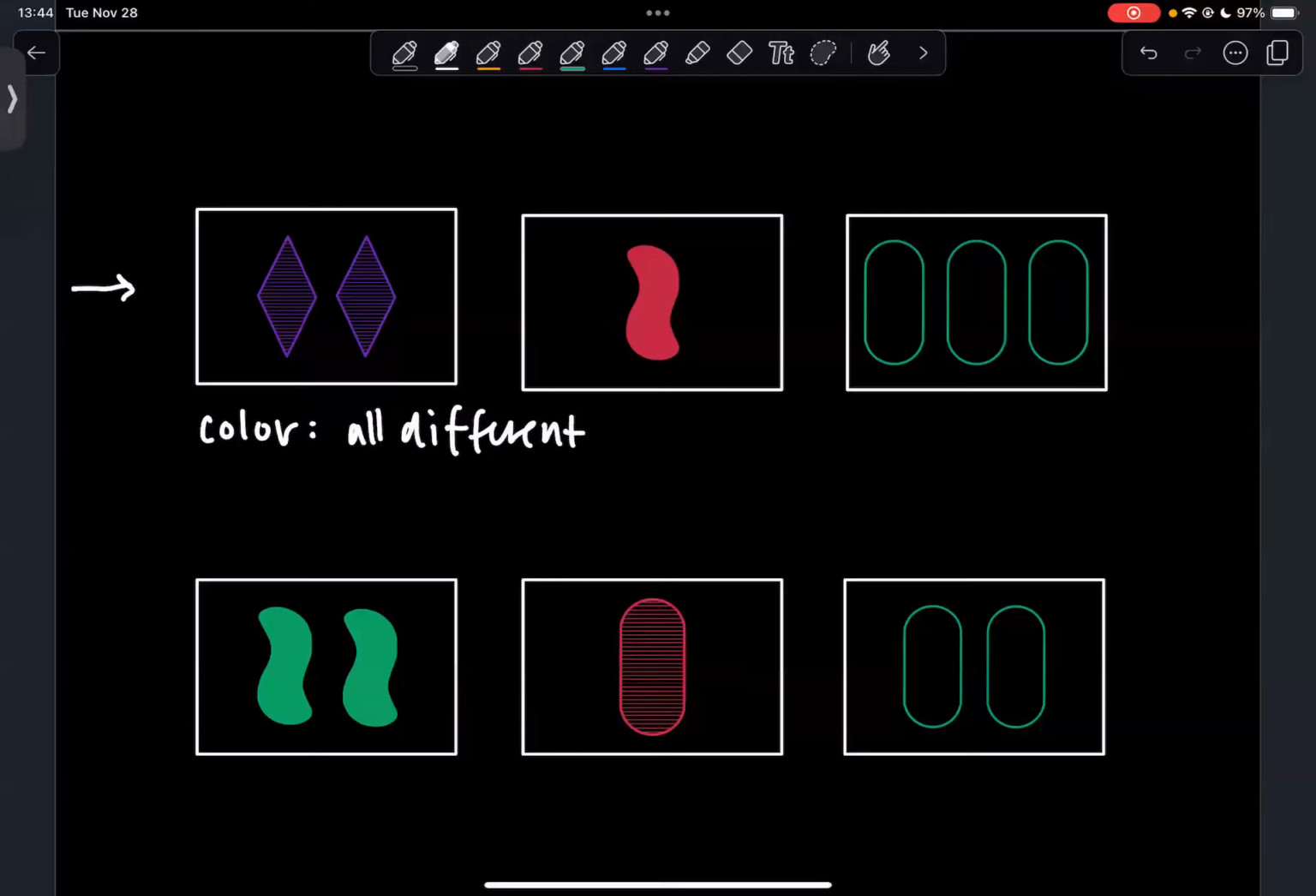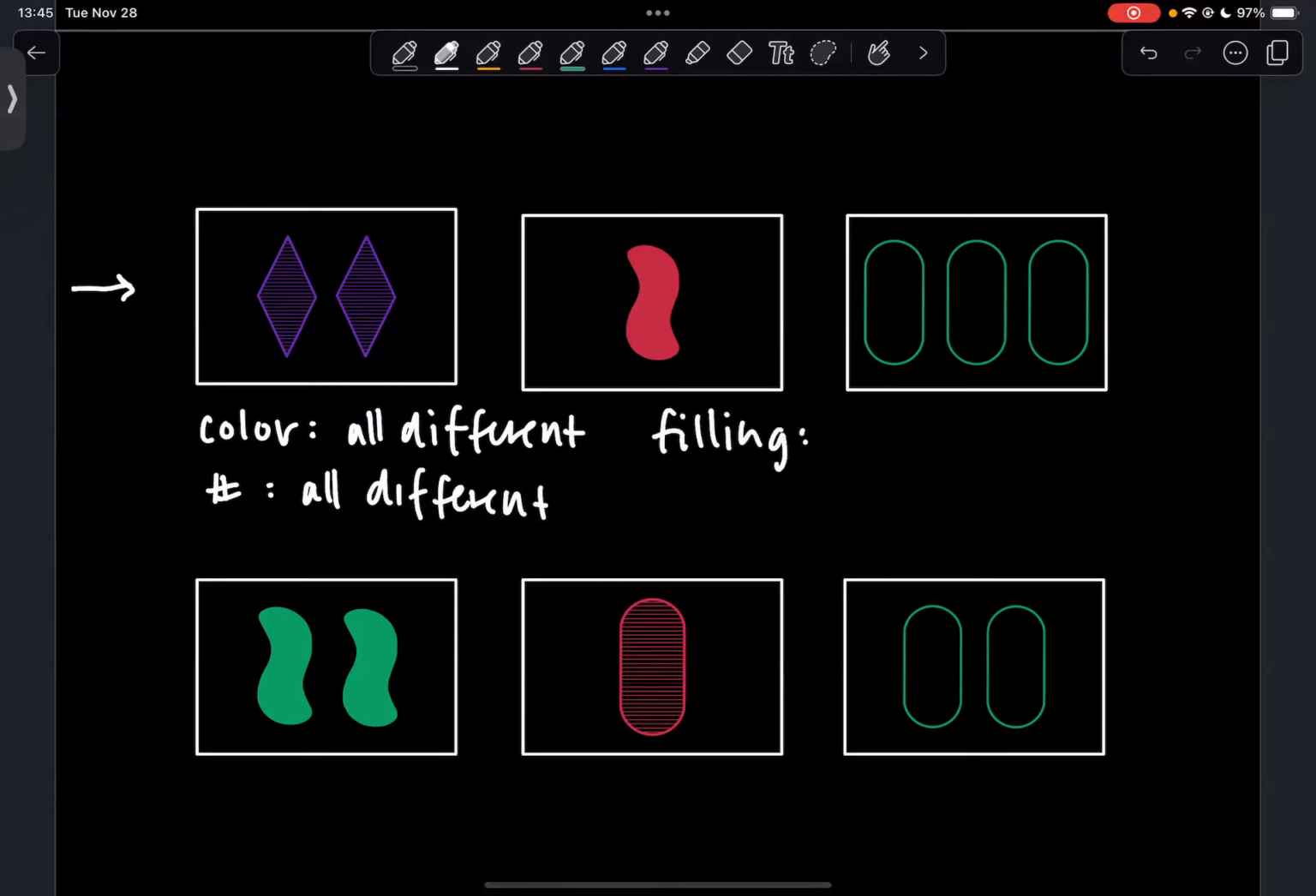Okay, next up, we can look at number. And here, what do we have? All different again. We have 1, 2, and 3. And in color, we had purple, red, and green show up. Okay, we also have filling that we need to check. All different again. We have empty, striped, and filled.